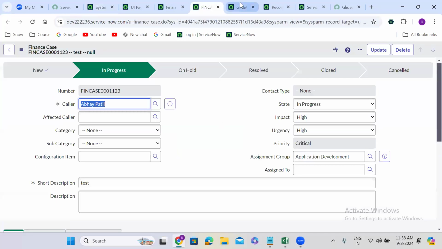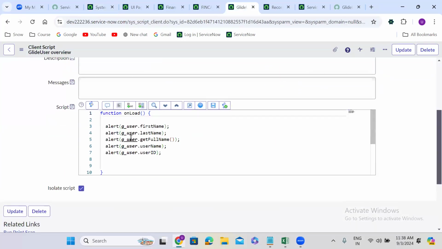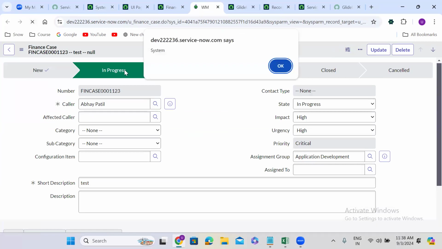So I have created an onload client script. In the onload client script, we used glide user. This onload client script will be executed whenever I refresh the form. Now I refresh the form. So current logged in user first name, last name, full name, login name, and user ID.